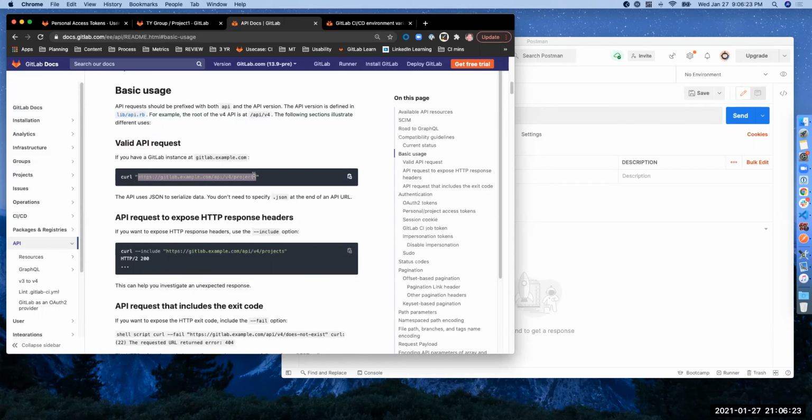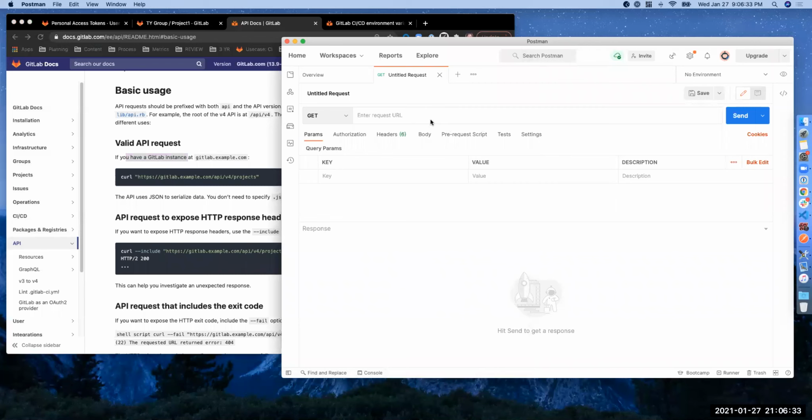I'm going to copy it and make one change. It tells you in the example here that this is if you have a GitLab instance that's called gitlab.example.com. But in this case, when I paste this in, I'm going to remove .example because for my demonstration, I'm going to use a project that actually lives in gitlab.com. So now we have the beginnings of an API call.